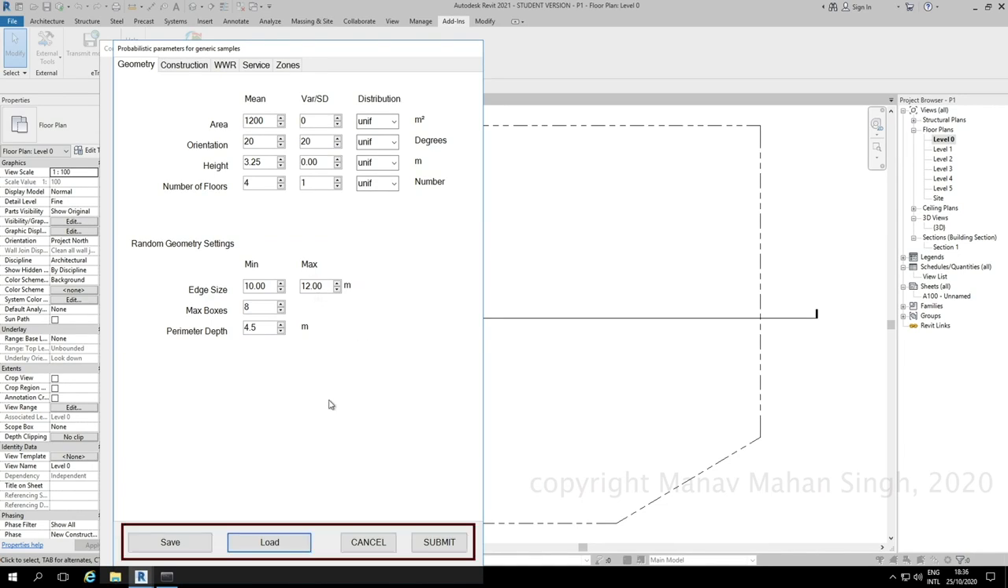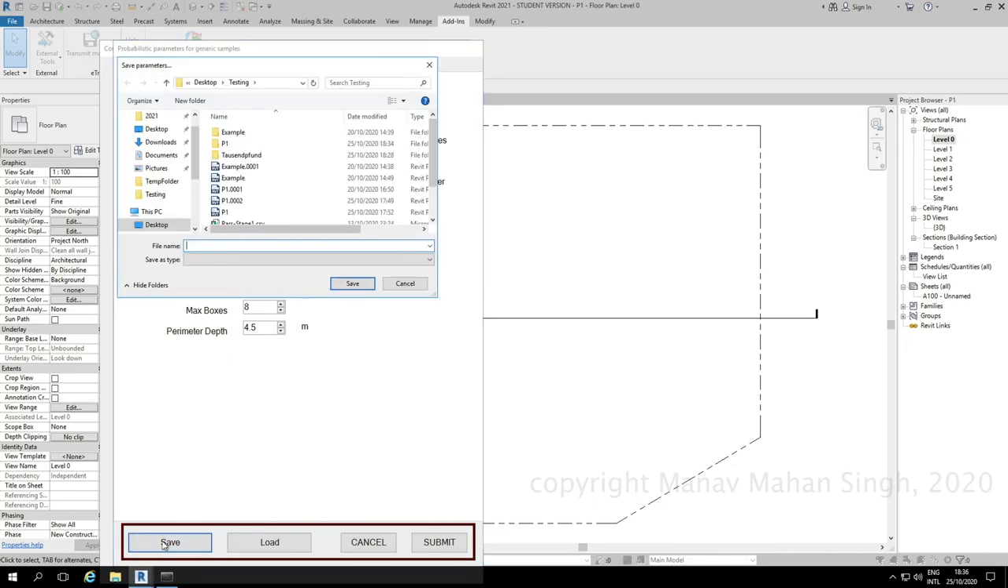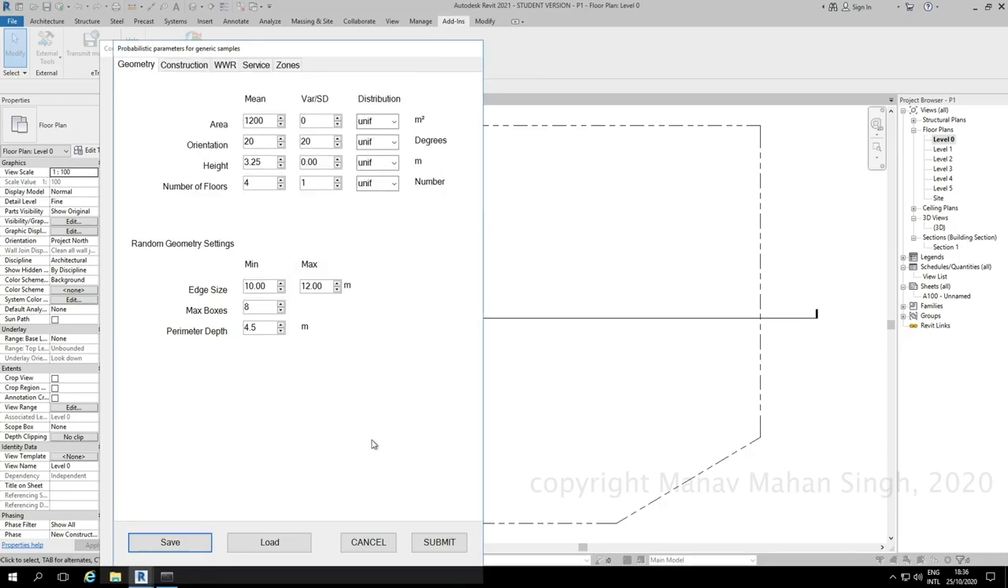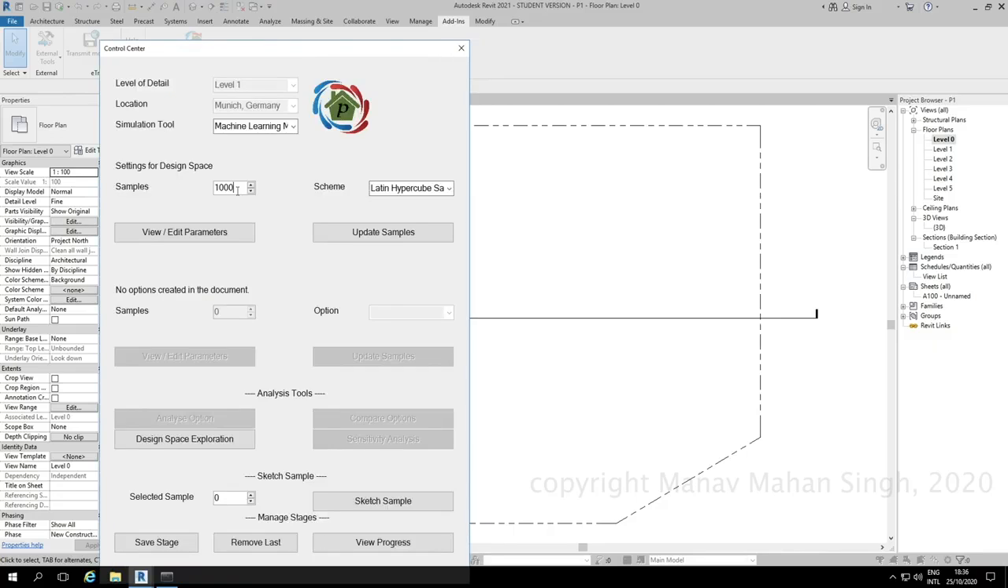You can load or save the current settings into or from CSV or JSON using these buttons. This allows you to reuse specific settings later. It is better to familiarize yourself with this form. We will be using this form to define probabilistic parameters for multiple purposes. Anyways, let's move on. Now, we will be looking into design space exploration.